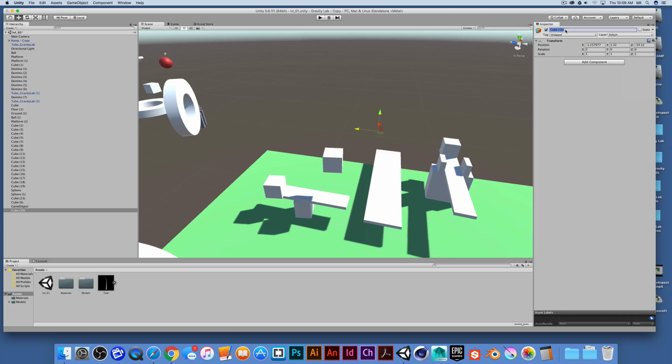I have an object called cube10 that only has a transform component, and this is essentially equivalent to an empty game object. Even though it's called cube, I'll call this empty. Okay, and all it is, we can think of it as a container. It's a game object that can hold other things.